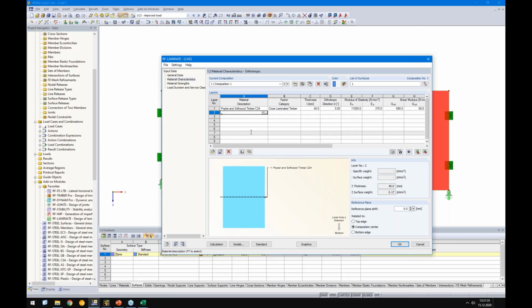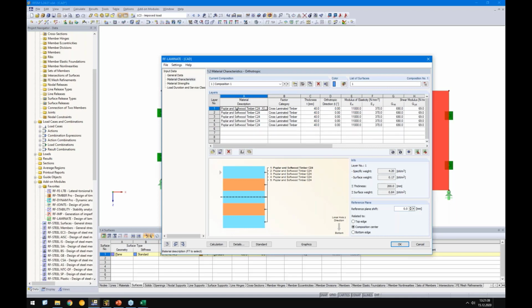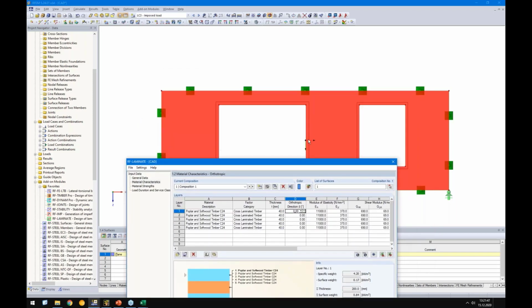Here for the second layer, I hit the F8 button. It overtakes the entry from the first column. Okay, so in this case, the orthotropic direction is 0. So you see here this coordinate system. The red arrow is the x-axis, and the green one is the y-axis. So if I rotate the second layer, for example, you will see the red arrow goes downwards, and this is the transversal layers. So the second one. Okay, and the same for the fourth layer.